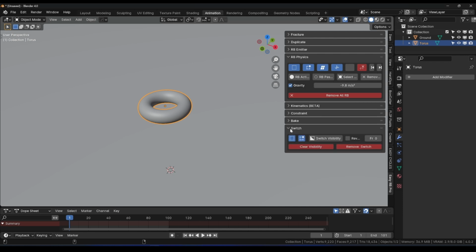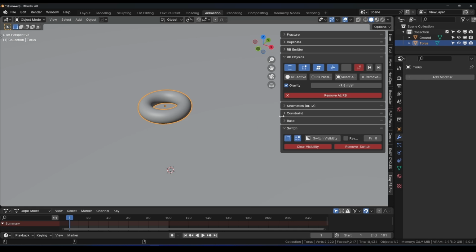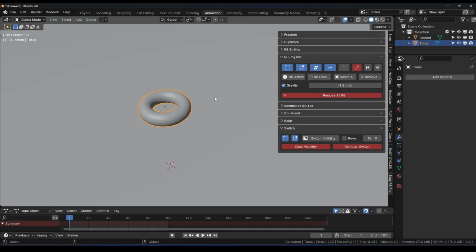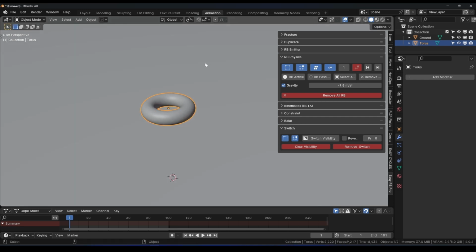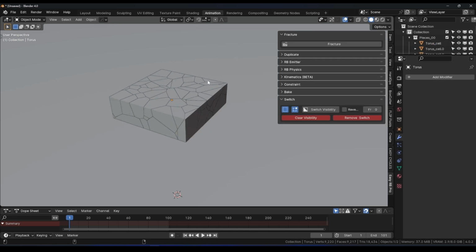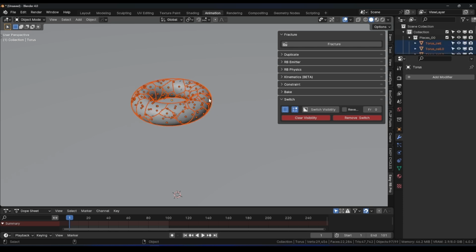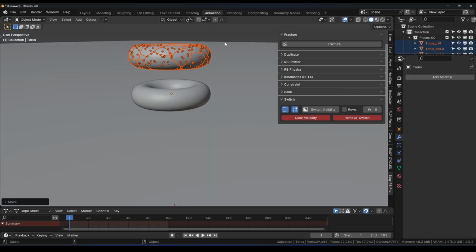So now let's talk about the switch, and we have a new option in this panel called reverse. Let me explain what this option does. We have these tools right here, and you can imagine it as a donut, because I didn't want to waste time making a donut, so just imagine it. We can go here, fracture, like this, and we can move our objects up a little bit.